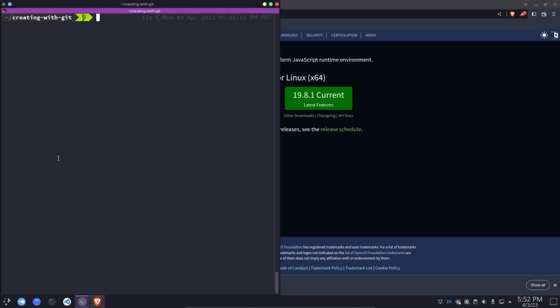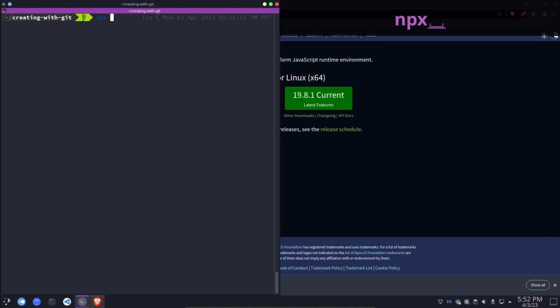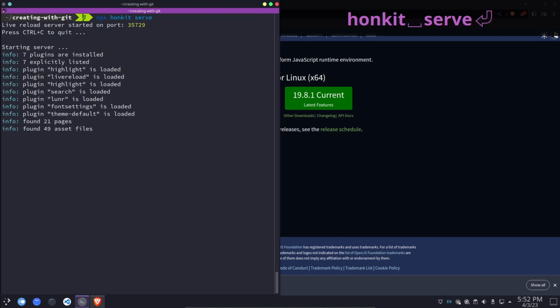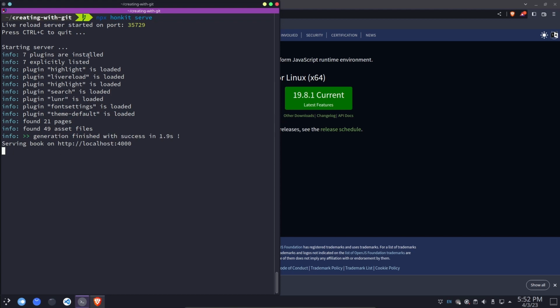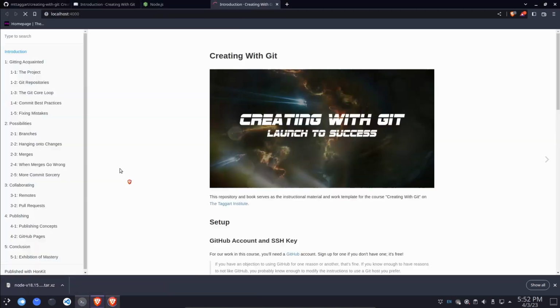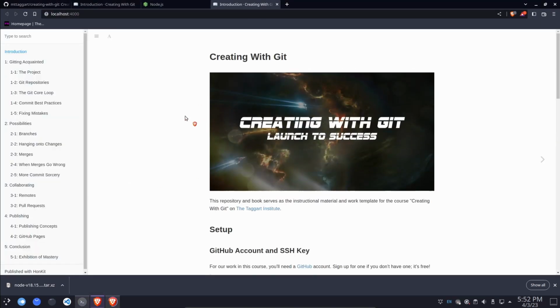To prove that we have everything up and running, we can then use the npx command to run scripts that are configured inside of this project. We have some honkit scripts, so we're going to do honkit serve. Everything looks good, and it says it's serving on localhost 4000. We can click on this link, and sure enough, the repo is working locally. This is great news. We don't have to keep this running if we don't want to.